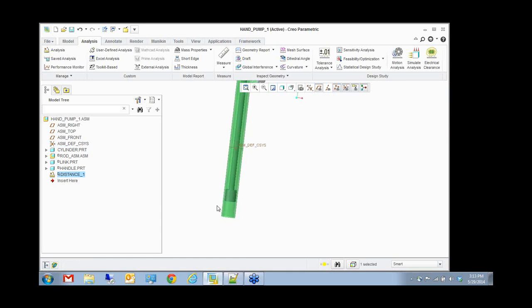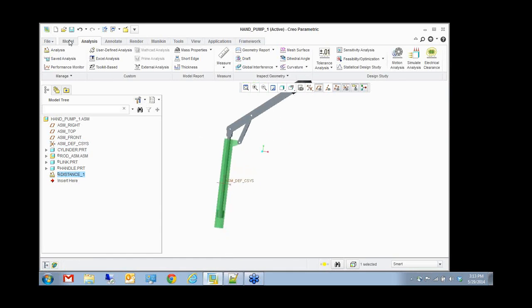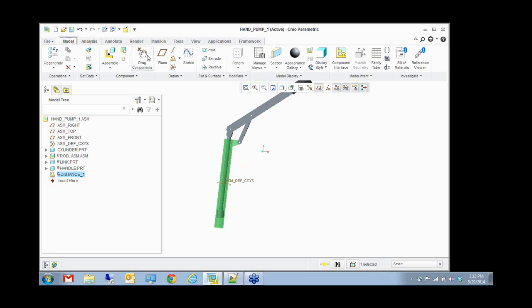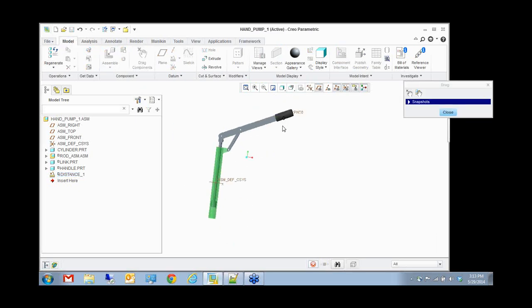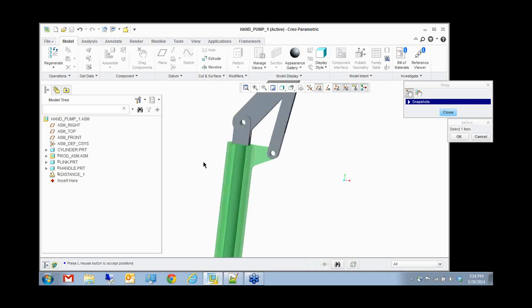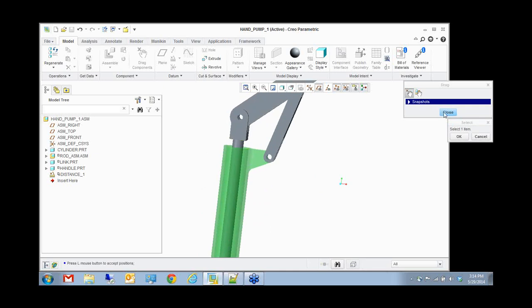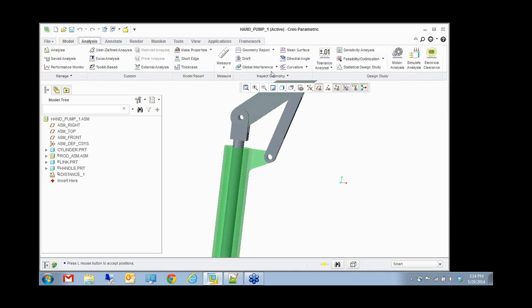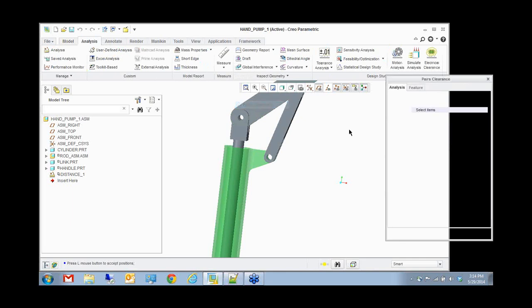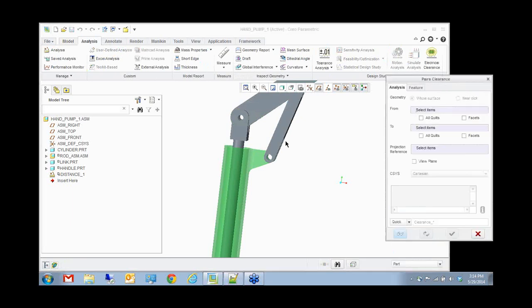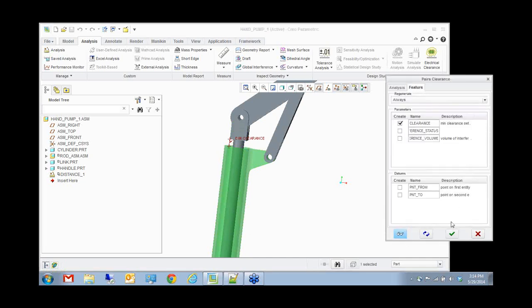Right. So next, as I move this pump up and down, so you can see if I drag this pump up and down, you see how there is interference right there. So I want to make sure that there is some kind of clearance between those two parts. So what you can do is measure the clearance between parts. So I'm going to say clearance between that part and that part. I want to save this.